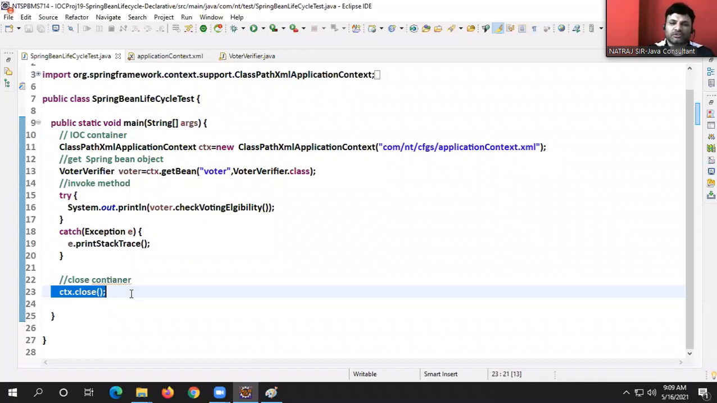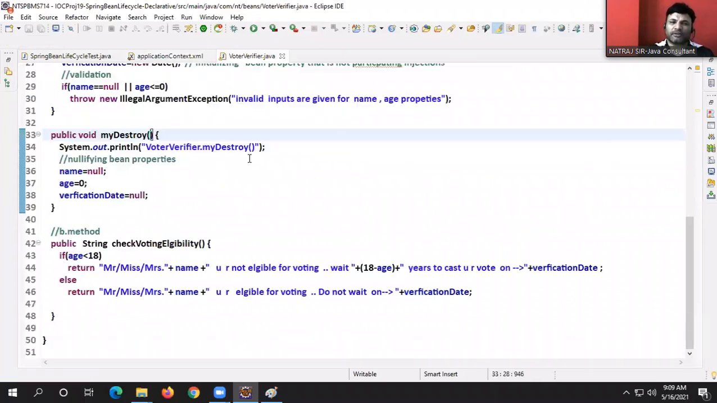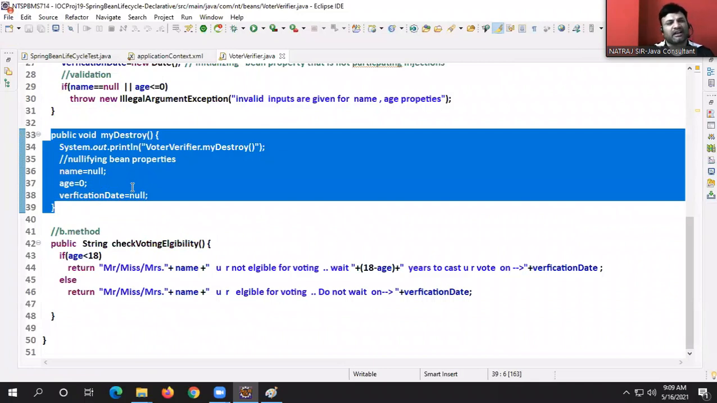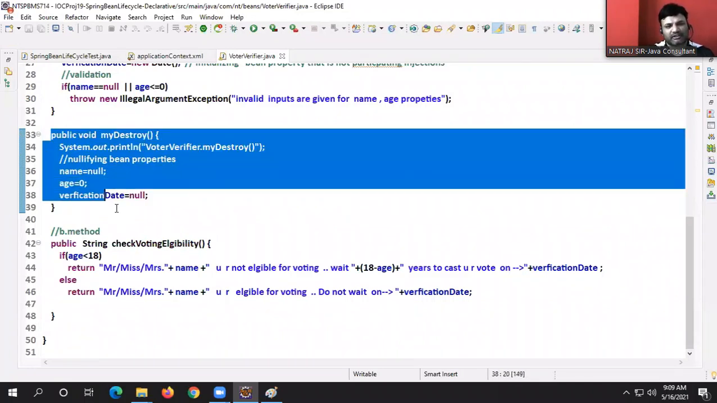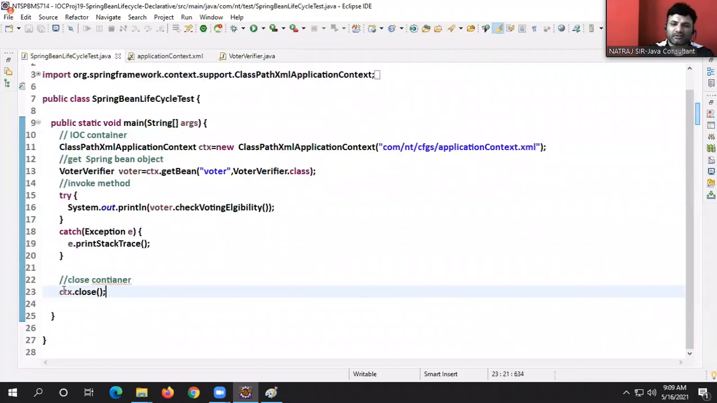Okay, it goes to the in-memory metadata of Spring Bean configuration file. Is there any destroy method configuration? Yes. What is that? My destroy. So it goes to the Spring Bean class and verifies if my destroy method is there or not. Yes, there. My destroy executes. After that, the container will be closed.